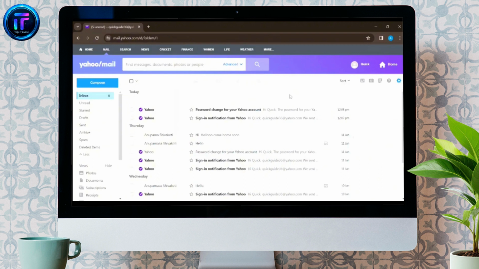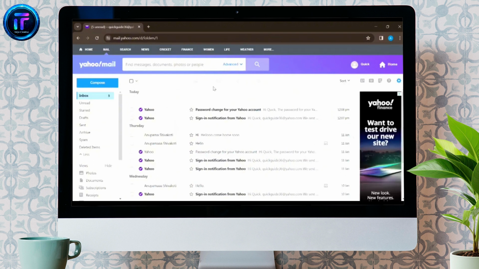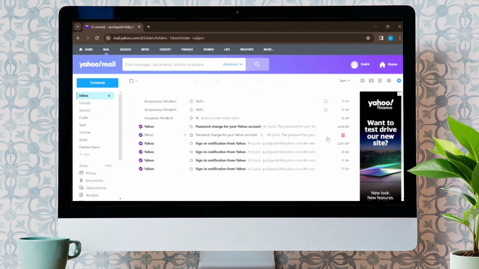Now, you will appear in your inbox in Yahoo Mail. From here, you can sort your emails. Tap on the sort option in the upper right corner as shown by the arrow. You can choose any option from the list to sort your emails. For instance, I have chosen subject to sort my emails, and my emails will be sorted according to this subject. Now, that's it. This is how, in easy steps, you can sort your emails in Yahoo Mail.